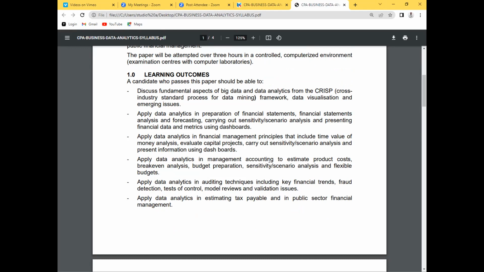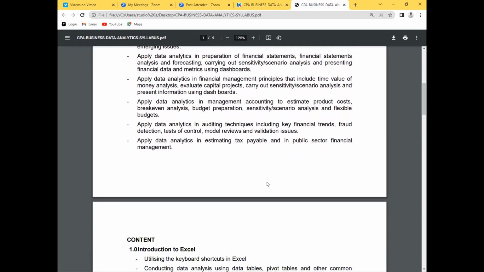Apply data analytics in management accounting to estimate product cost, break-even analysis, budget preparation, sensitivity analysis, and a flexible budget. Apply data analytics in auditing techniques, including key financial trends, fraud detection, test of control, model reviews, and validation issues. Apply data analytics in estimating tax payable and in public sector financial management.